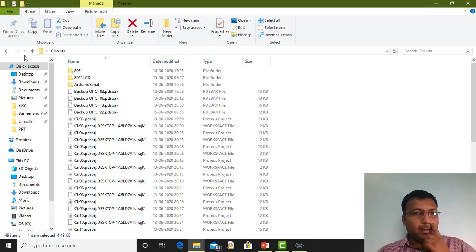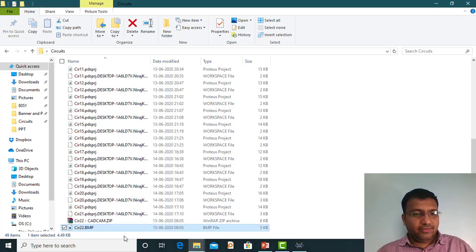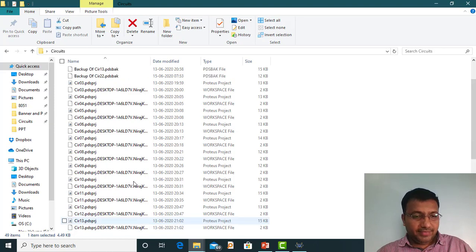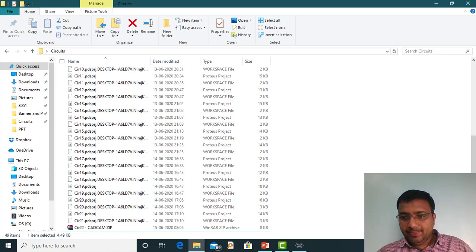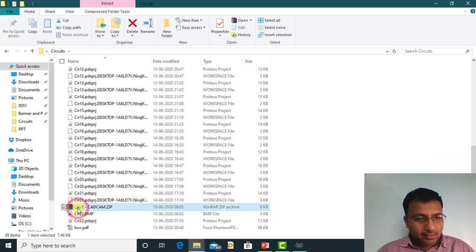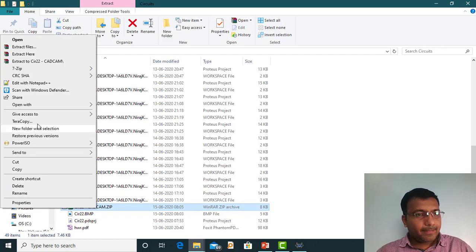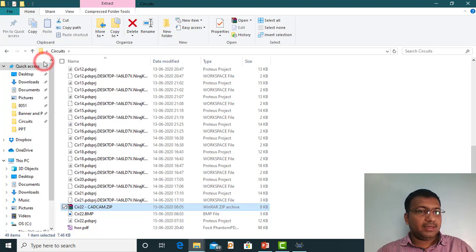Just minimize this. Now we can see that zip file. So this is a CAD/CAM zip file for automated CNC machines. We can use this particular file for generating a PCB. So I will explore this particular file, what is inside this. So I will extract it here.